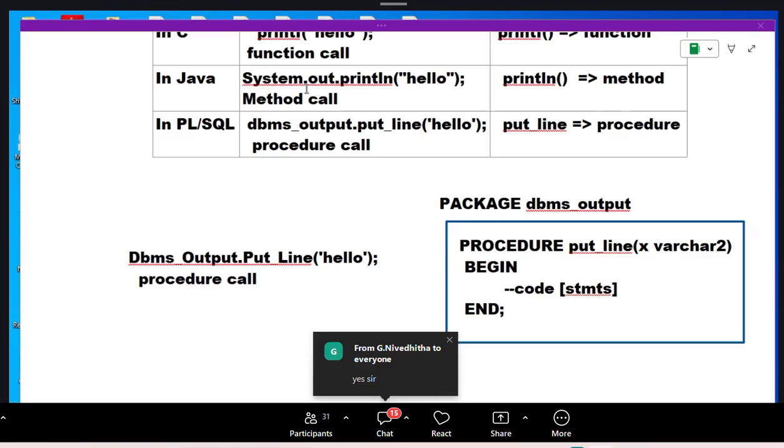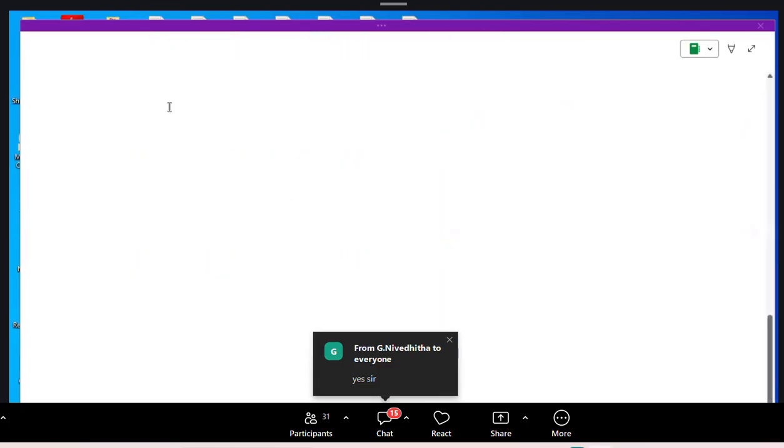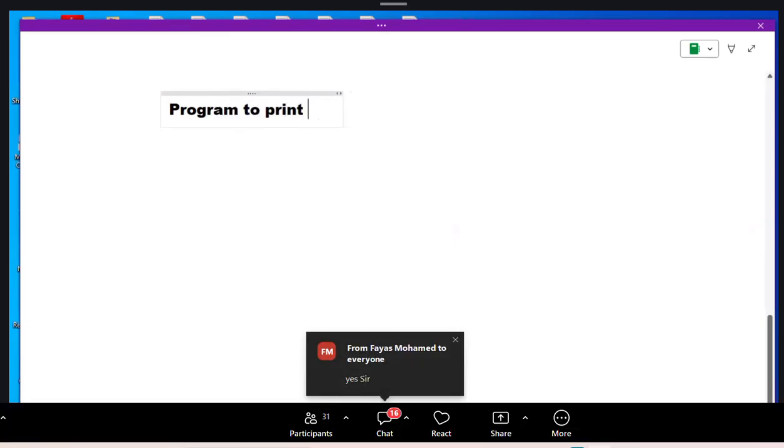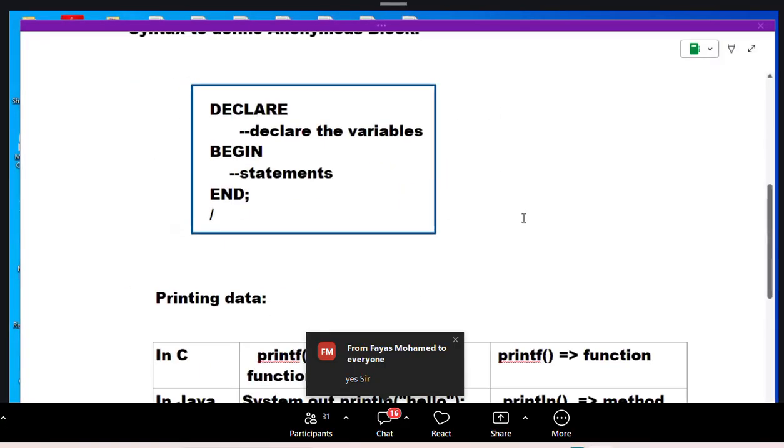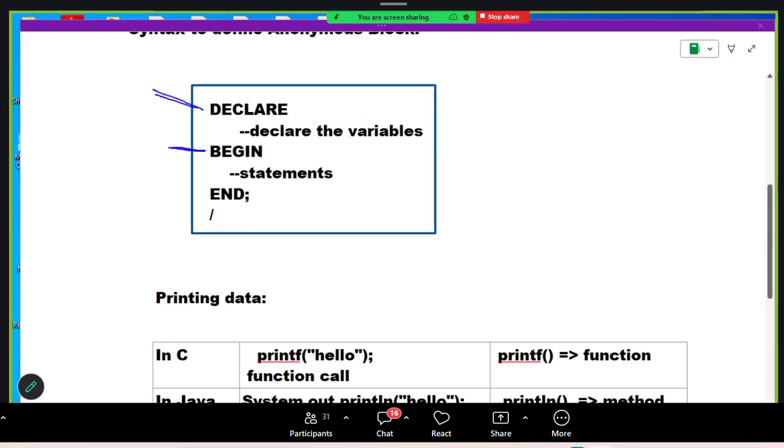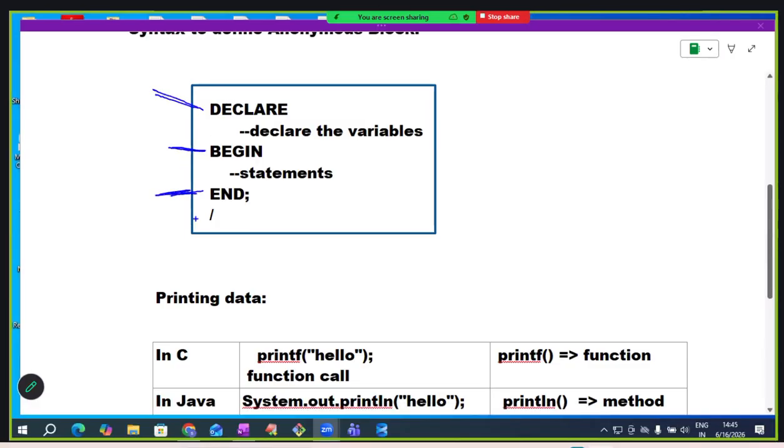Okay, good. Now, the first program we are writing. Write a program to print hello on screen. First, remember the syntax of an anonymous block: declare, begin, end, semicolon, slash. In the begin and end, write the executable statements.